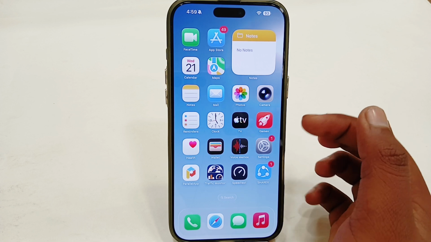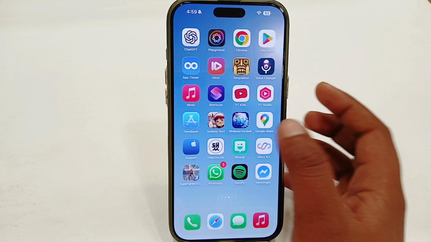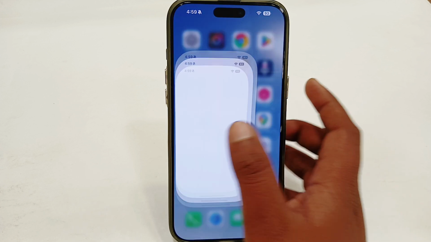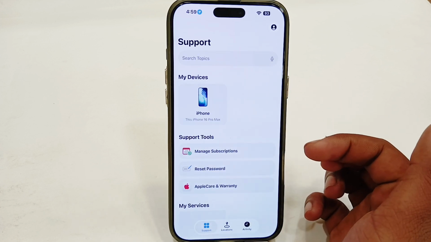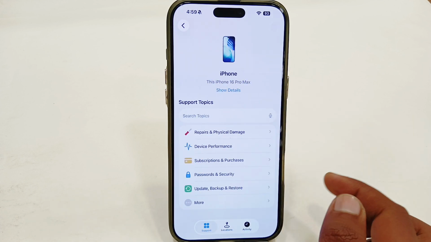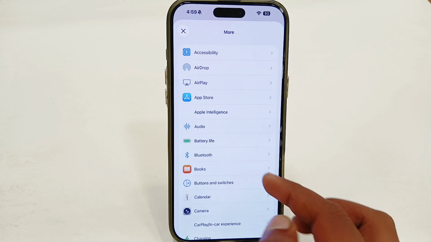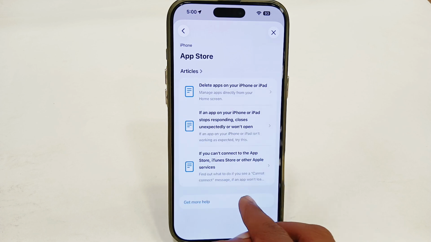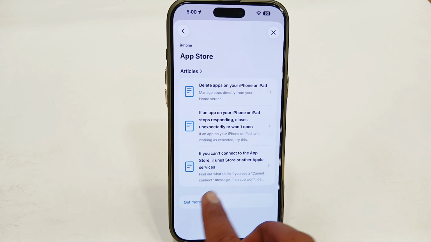Or if you are still facing the same issues, you can try to contact the Apple Support team to get official help. Now to do this, just simply open your Apple Support app. You can easily install this app from your App Store, or you can also use Apple Support web. Select iPhone from here, select the More option, select App Store, or you can also select iTunes Store, whichever you want, then tap on Get More Help, then tap on Call Us.